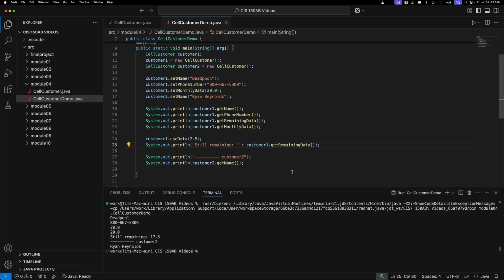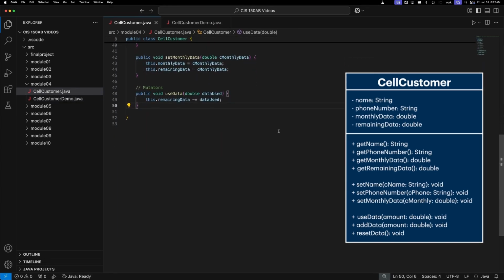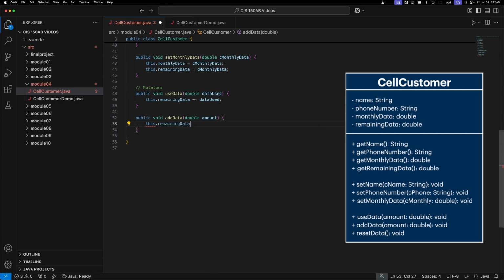Okay, at this point we're almost finished. The last two methods are really similar to each other. The idea is that there are two ways for the customer to increase their data. They can buy more, which is the addData method, or they can have their plan reset at the beginning of the month, which is the resetData method. Okay, let's do addData. This is the same as useData, but it adds instead of subtracts.